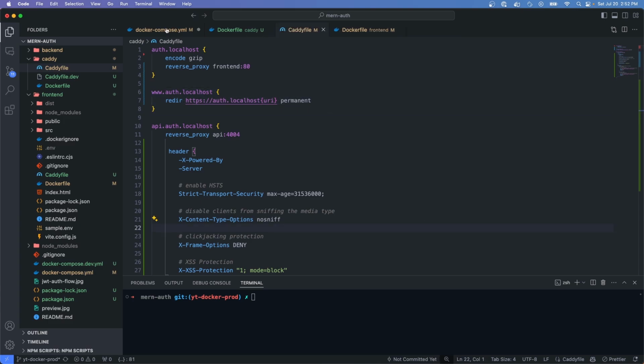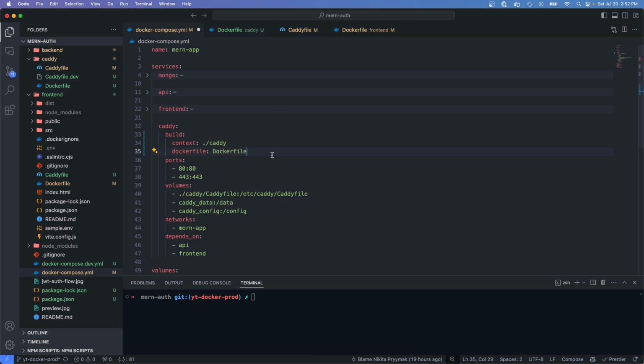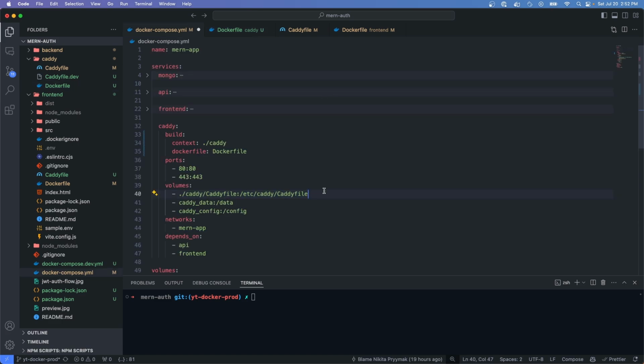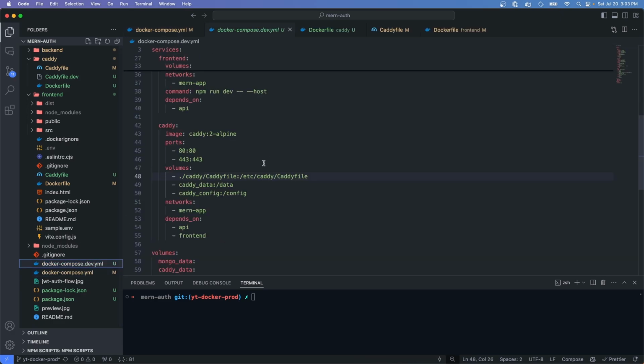Now let's go back to the Docker Compose, and it should be using that Dockerfile, which then uses that new Caddy file. And so we don't actually need this volume mount anymore because we're copying it in the Dockerfile right here. So let's get rid of this volume. Let's also not forget to update our Docker Compose dev file to now use the caddyfile.dev because we renamed it to that. So make sure you don't forget to update that here.